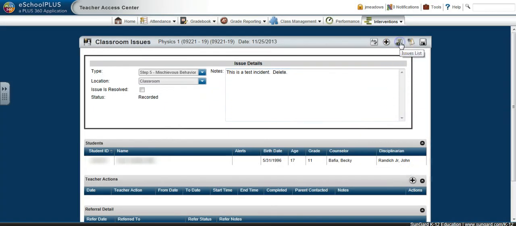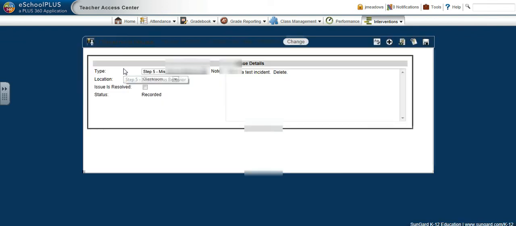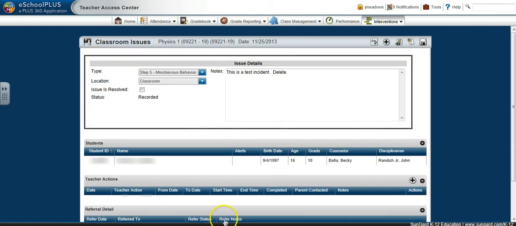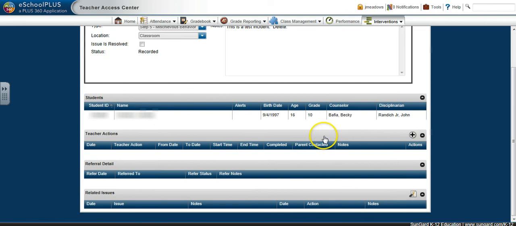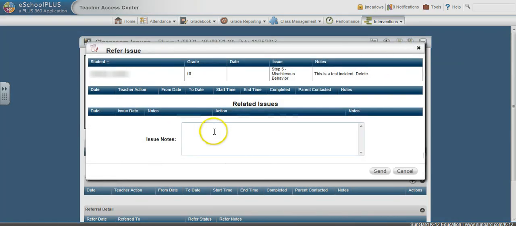We can always go back to the issues list and look at the other student. We would click that one. Once again, add any teacher actions or related information. Click refer a classroom issue, add issue notes, and click send to this dean as well.